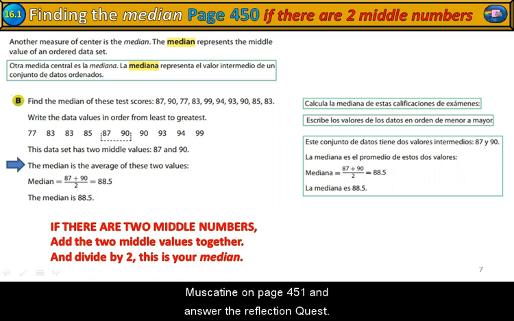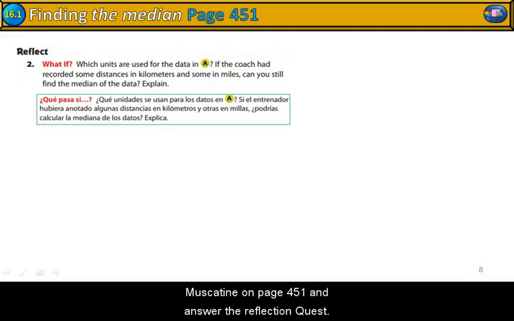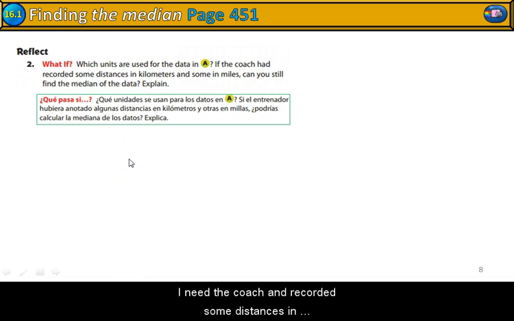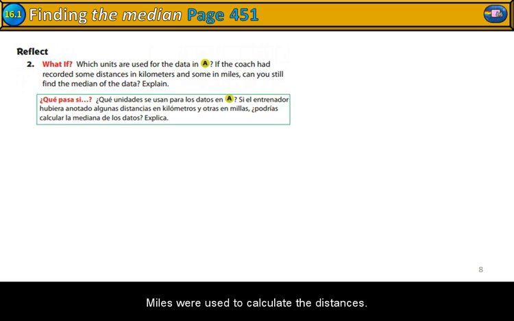Let's continue on page 451 and answer the reflection question. What if? Which units were used in the data? And if the coach had recorded some distances in kilometers and then some in miles, can you still find the median of the data? Please explain. To answer the first part, miles were used to calculate the distances.